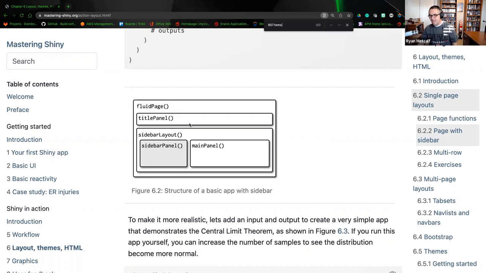You will always have this title panel. That's going to be at the very top of your page. Usually it's a heading level one. In the Shiny world, when you call on titlePanel, it's automatically creating this object across the top of your header page.